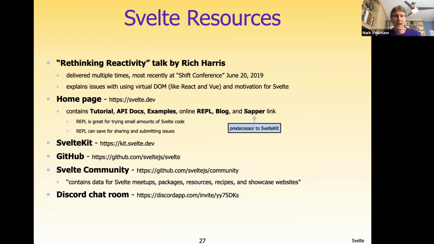Lots of documentation and examples. You can find a link to the Svelte REPL there, and then a link to Sapper, which is the predecessor to Svelte Kit. Svelte Kit currently has its own website at kit.svelte.dev, which has good documentation on what they've put in place so far. There's the GitHub repo for Svelte, Svelte community for finding out about meetups and other Svelte resources, and then a Discord channel where you can talk to other people about Svelte.